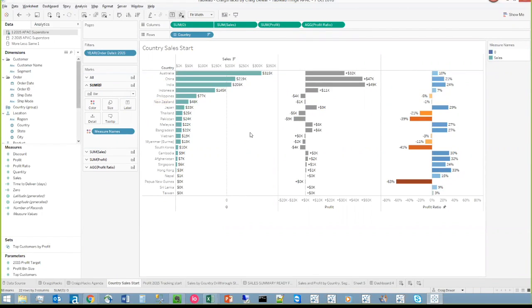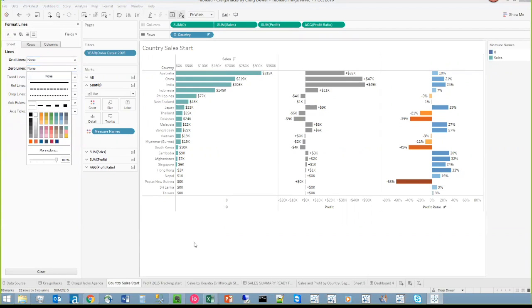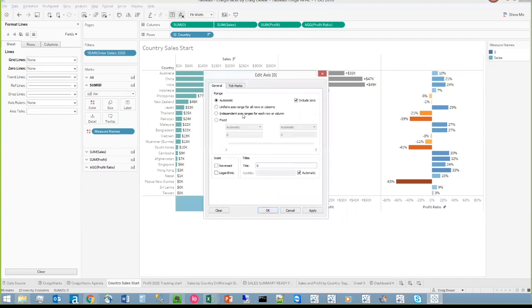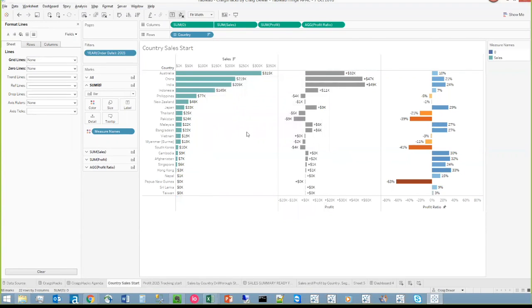A couple more things we need to do to tidy this up. You see that 0 line there? We format those away from our lines format. And we've got this funny looking axis here with 0. So if I double click on the axis, thanks to Curtis Harris for that tip, saw it on the Twitter feed this week, saving me a bit of time, we just get rid of this title, turn the tick marks off, and there we go. Got a nice clean viz with just the sales up the top.